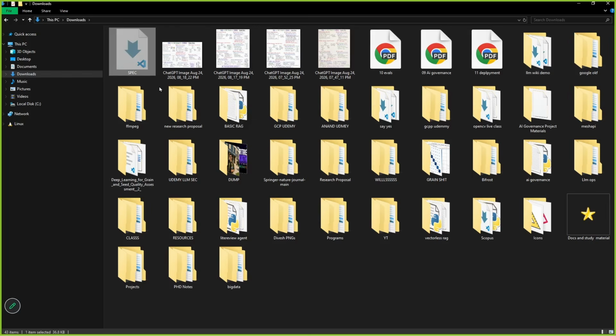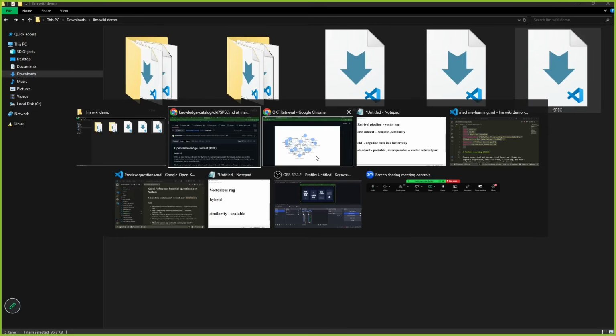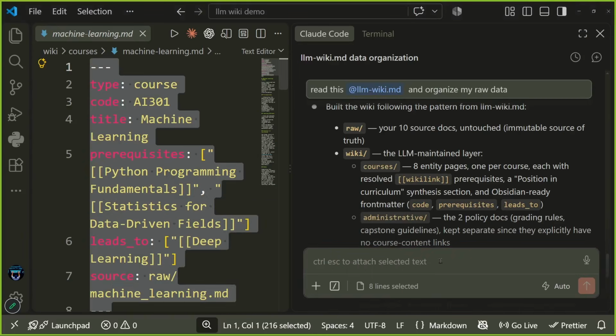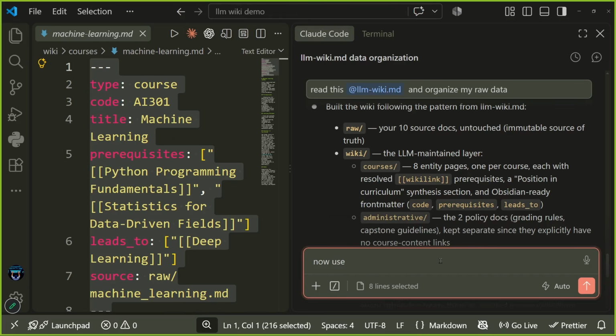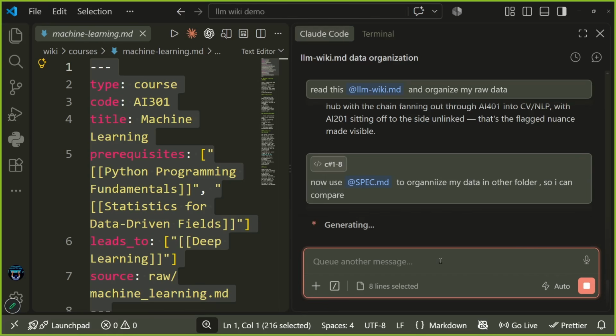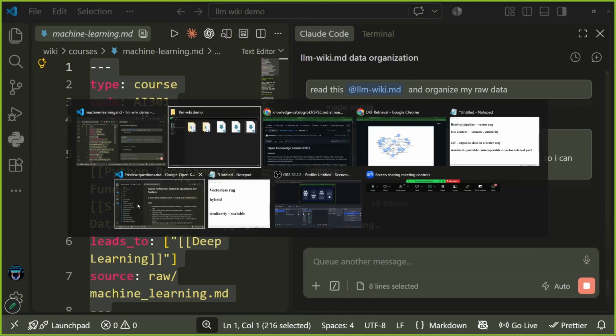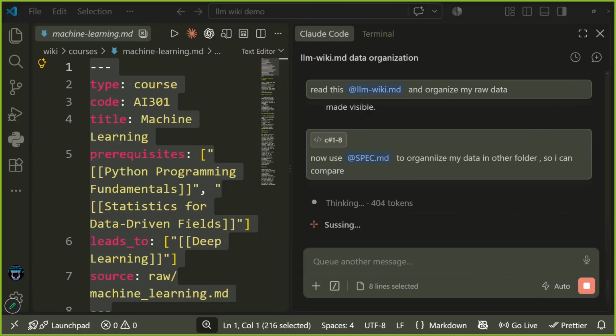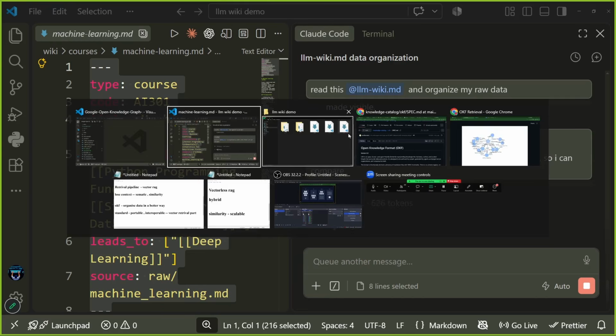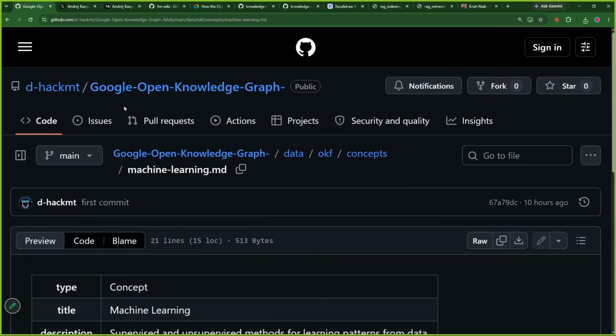Okay, let me take this, let me go back and paste this. Now I'm going here and I'm telling it, now use at spec.md to organize my data in another folder so I can compare. And this is exactly how I have done the data processing for my code. And if I show you my code base, let it run, it will do its part, and I will show you the difference as well. That is not a big deal.